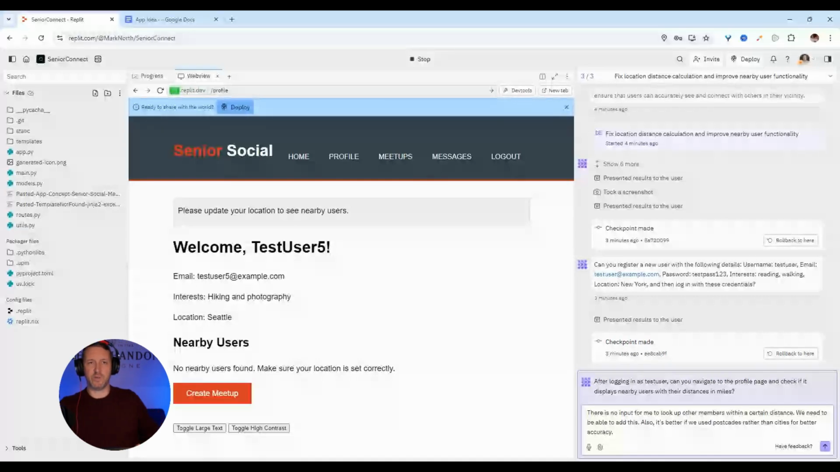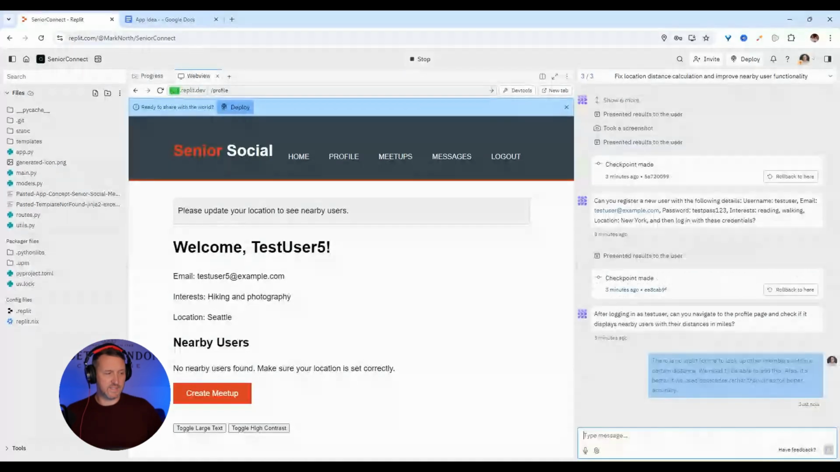Let's see what it suggests. I don't want to suggest any type of map service. I want to see if this can come up with a solution. So I'm just going to hit enter.